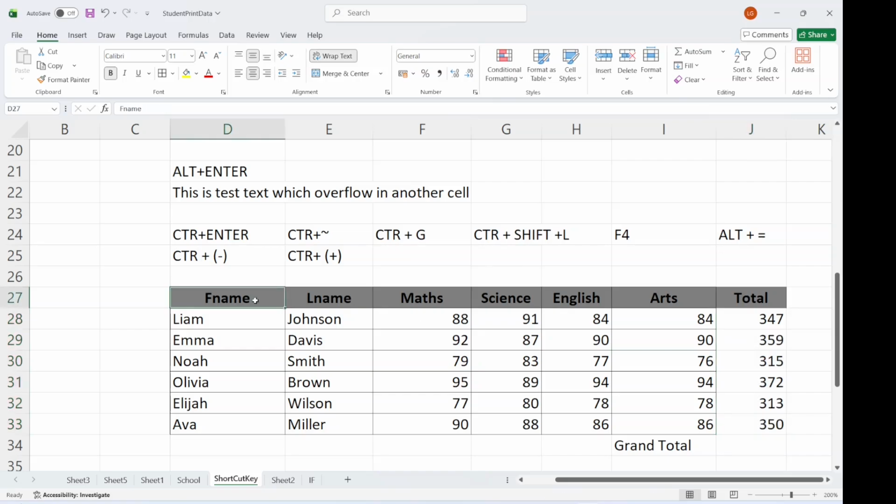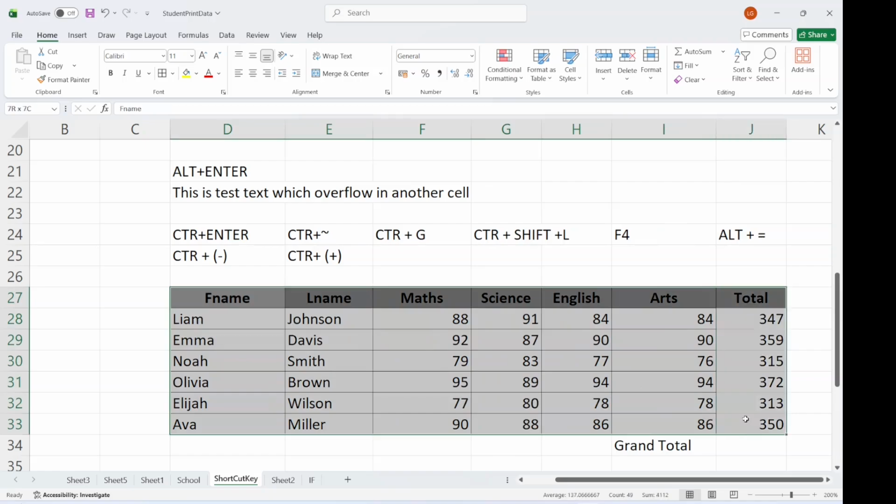Now I want to see from my table how many columns have this formula applied. If I select this one, I can see that yes, this column has a formula, this column has a formula. But what if I want to see everything at the same time? So we use Control plus tilde sign. Just select your data and press Control tilde from the keyboard.